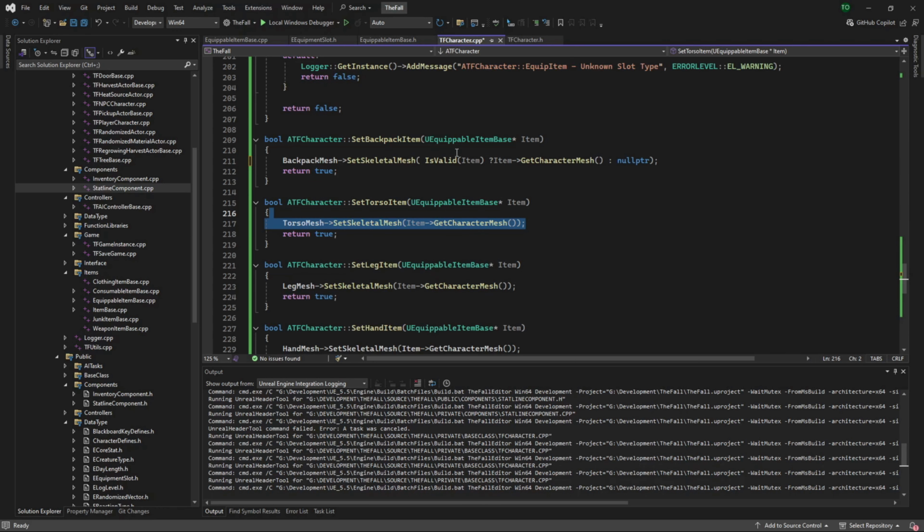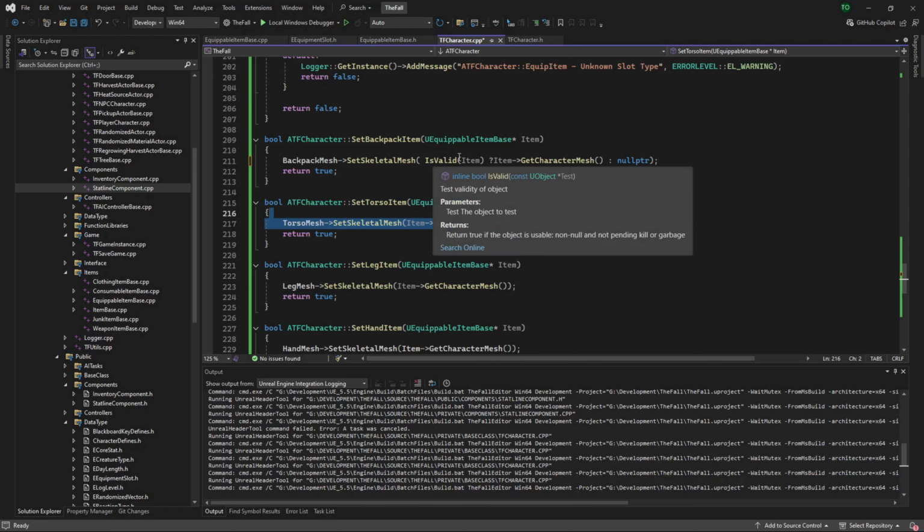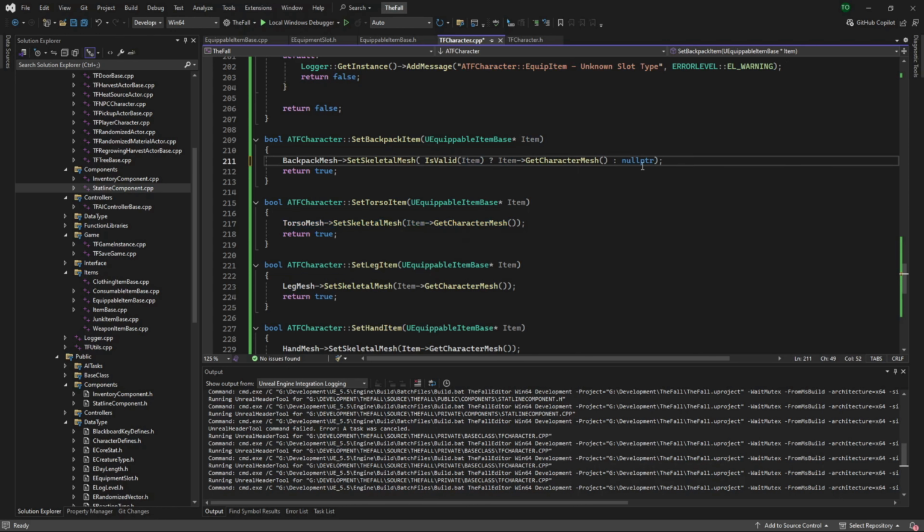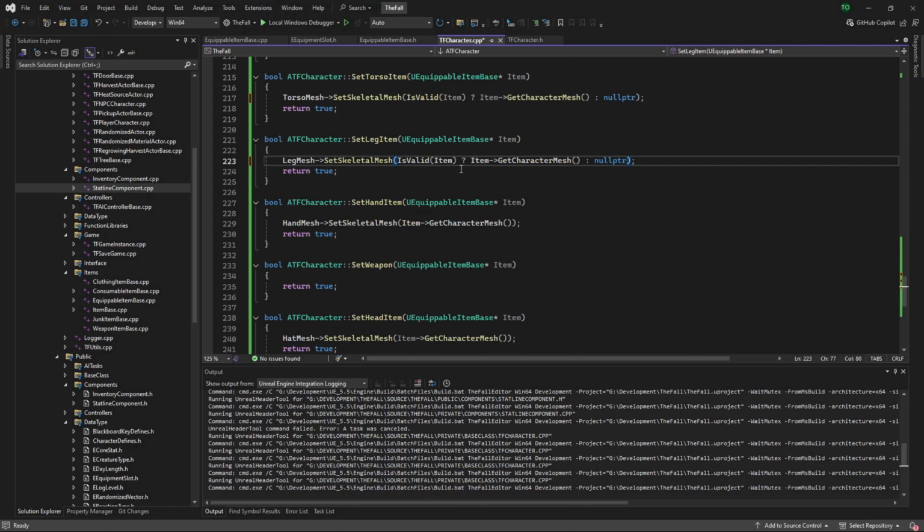Let's change it up to be this. So we're checking if it's a valid item. If it is, we're putting in the character mesh. If not, we're clearing the mesh. So I'm going to quickly change that on all of these. Now there are quite a few different methodologies you could do here.